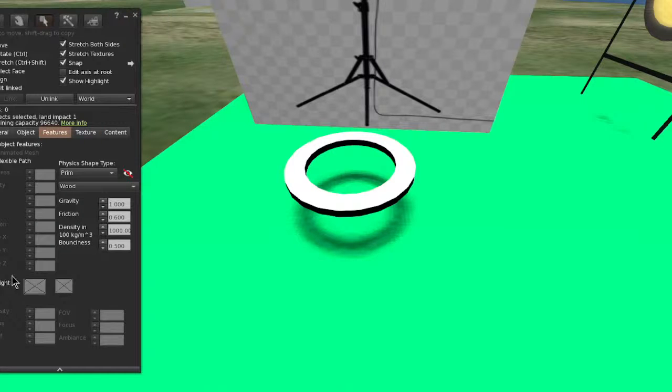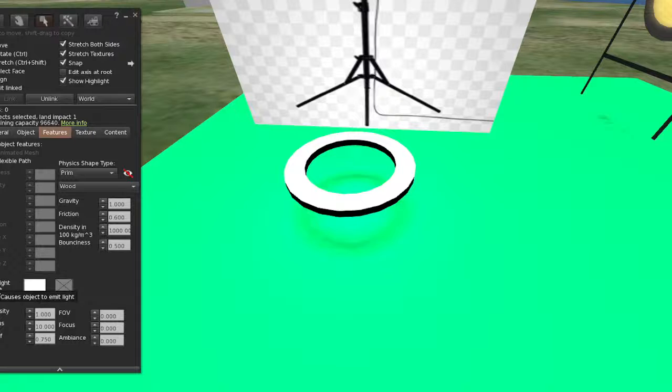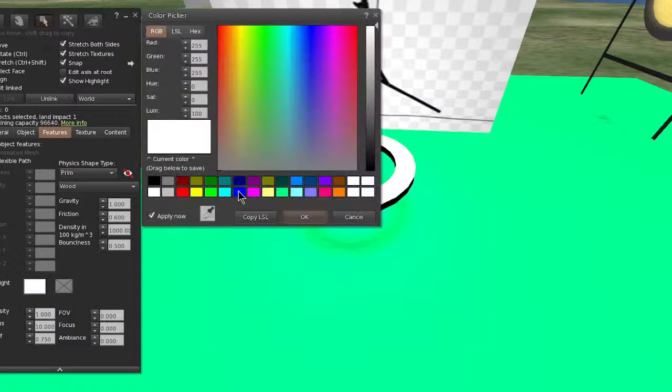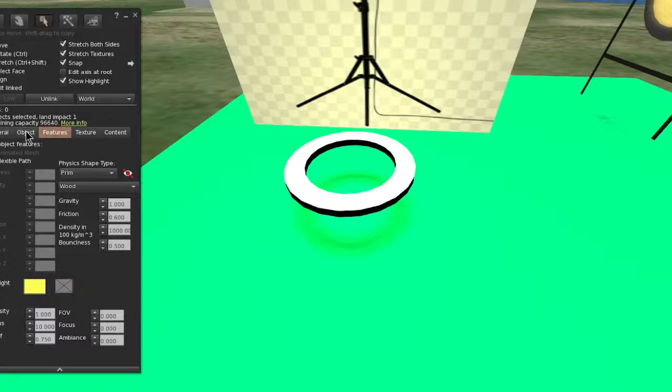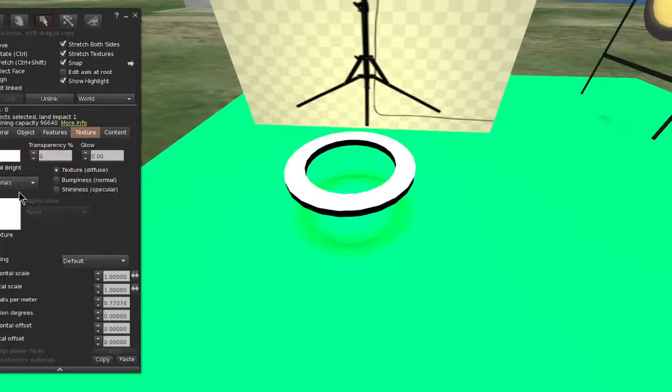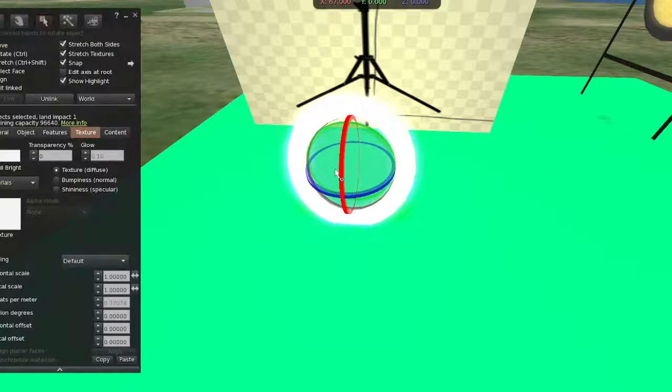I'm going to go to features and add light, and there's all sorts of things you can do with that. So you can give that light a sort of a warm glow, change it to whatever you want. And the other thing you can do is make it full bright. Actually, you can give it a glow. So if we have a look at that, that looks quite good.